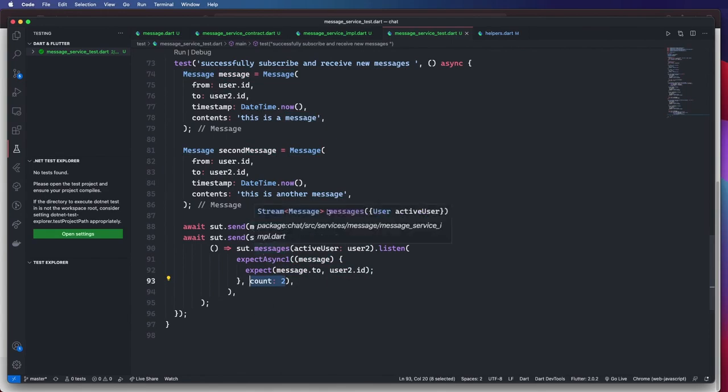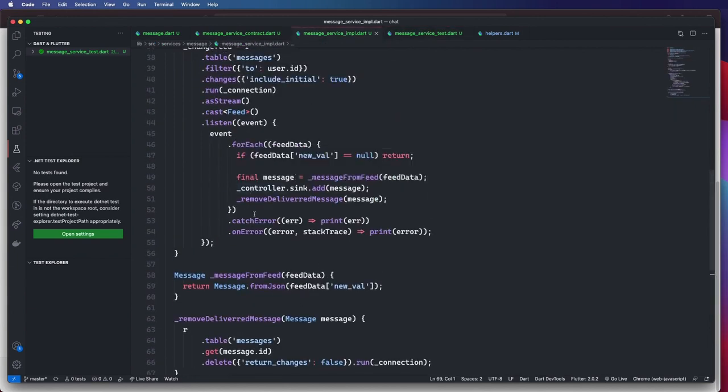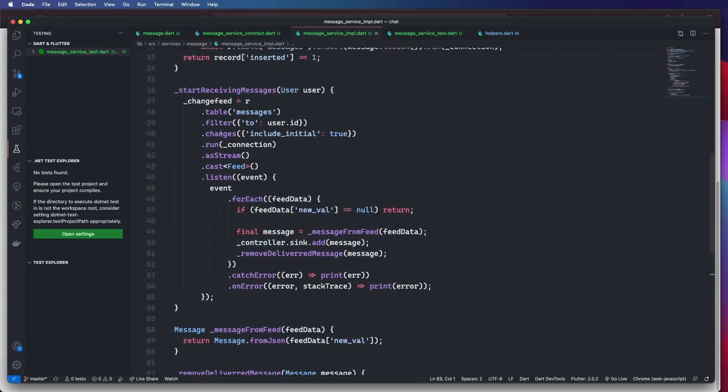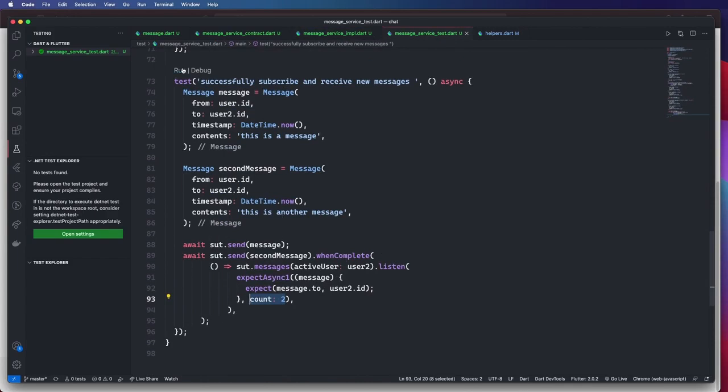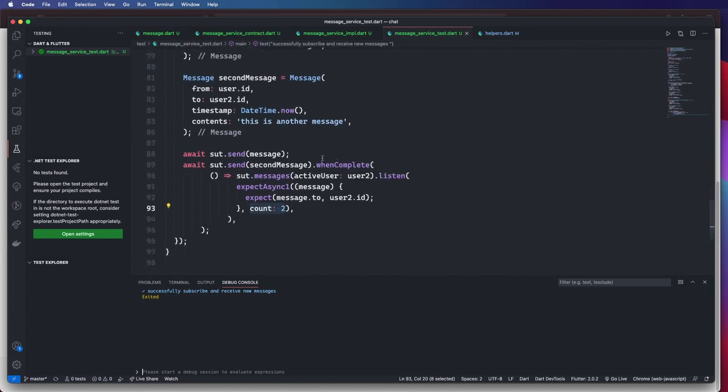This basically is as a result of, if you remember, inside of our message implementation, where we have changes initial true. So this will fetch all those new changes that have been waiting for me, even though I haven't subscribed to the messages at the time of their arrival. Now if I go ahead and run this again, I can see that it is passing.